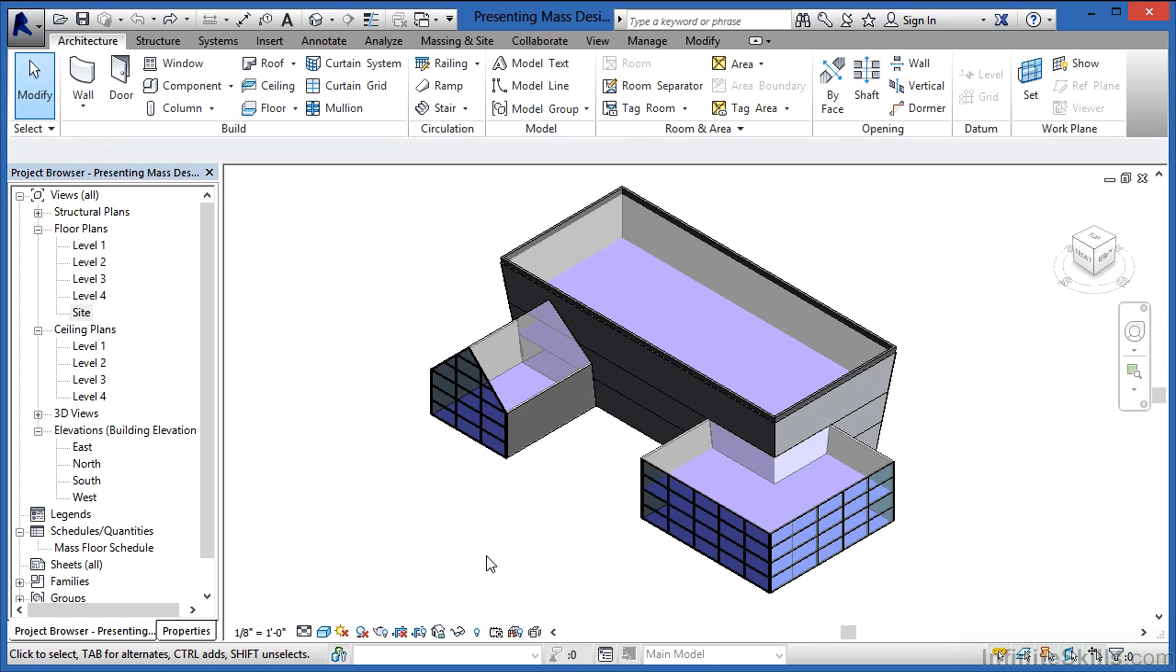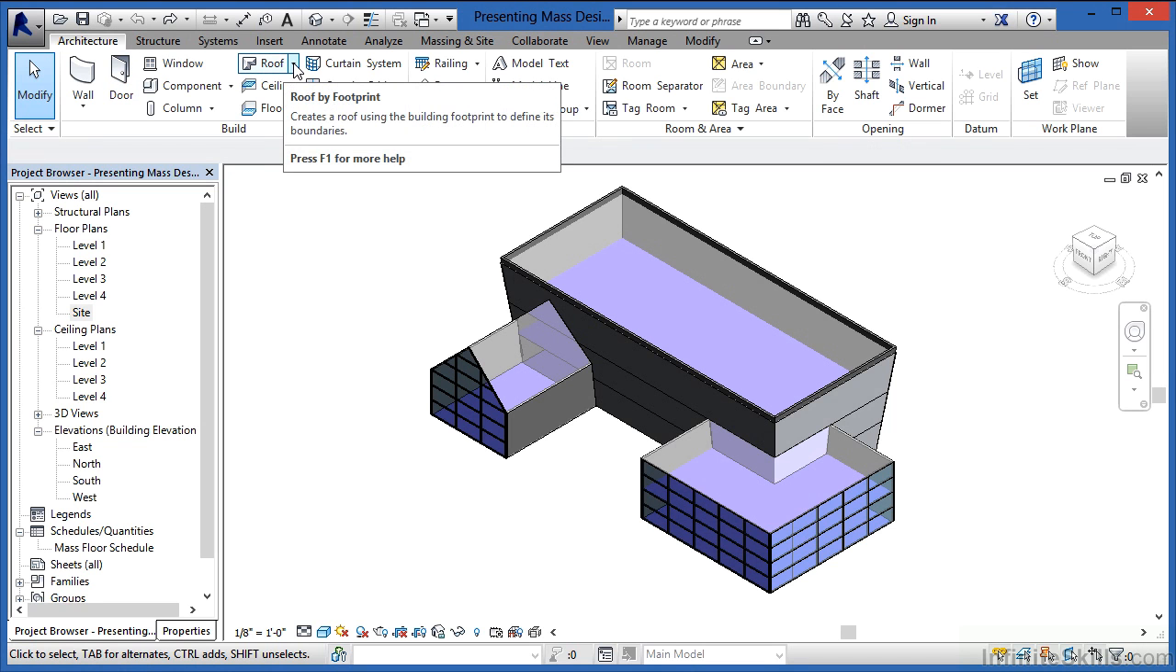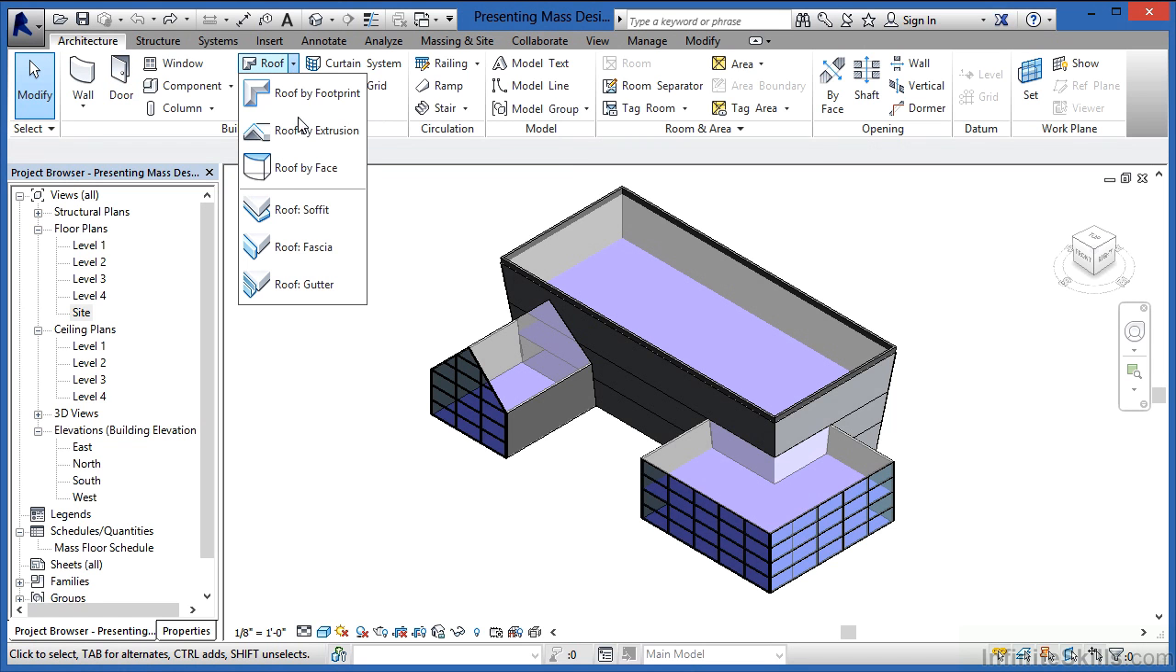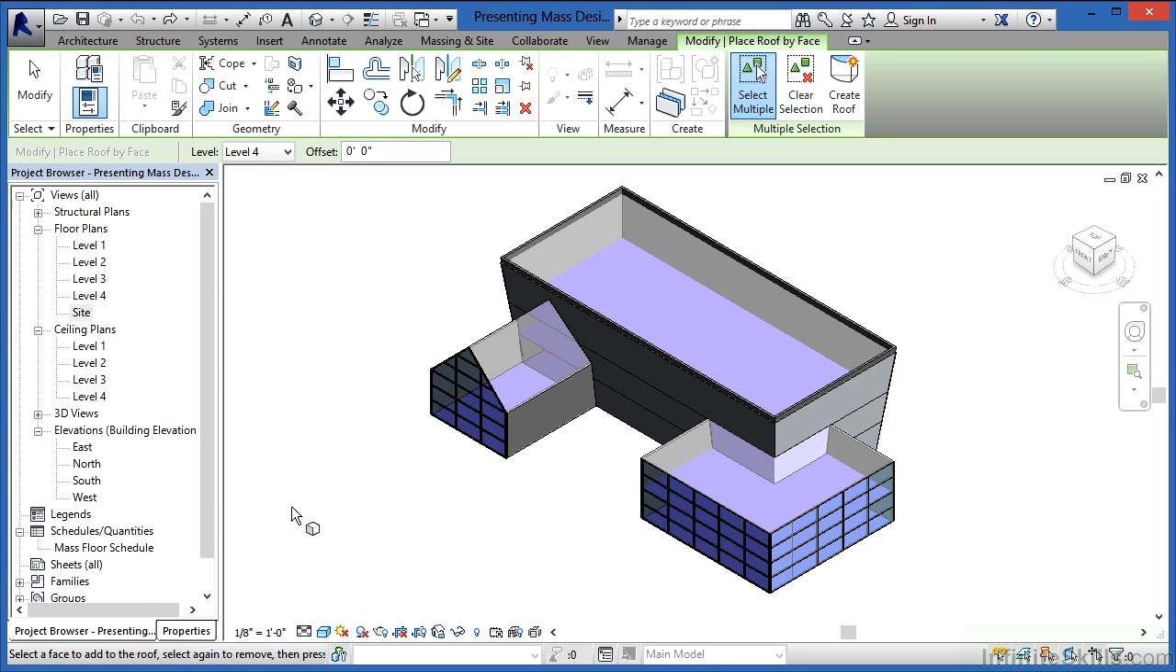And what I'd like to do now is create a presentation sheet based off of the information that we've already created. Now the first thing that we're going to need to do though is start to create some roofs and put some roofs onto this structure. To do that, we're going to come underneath the Architecture tab, and there's a little arrow right next to Roof. If you select on that, you'll see there's an option called Roof by Face. Pick on Roof by Face.